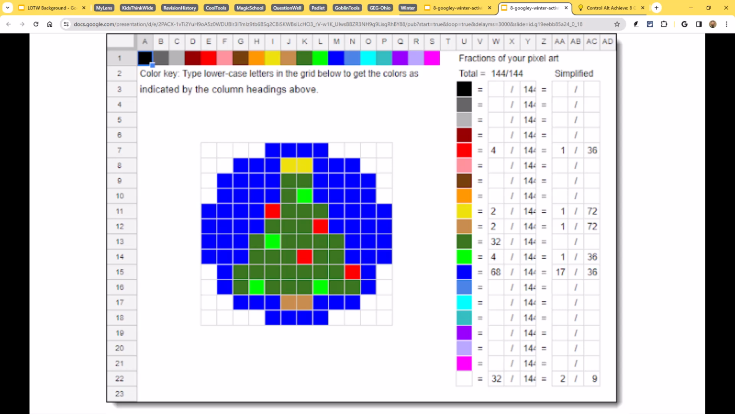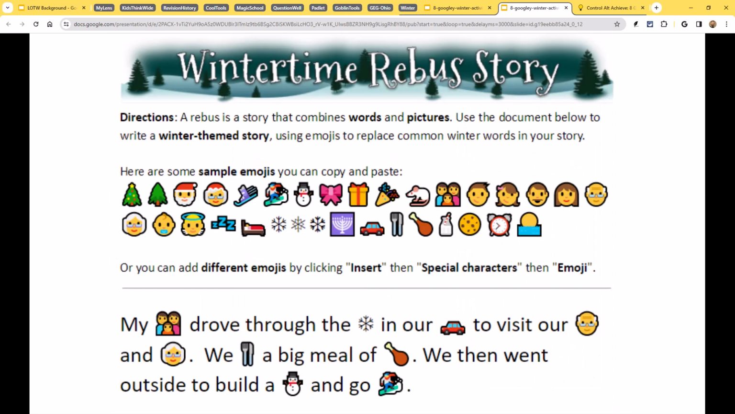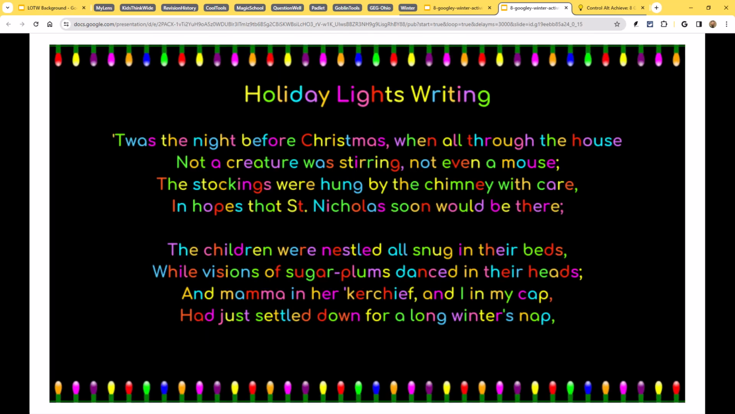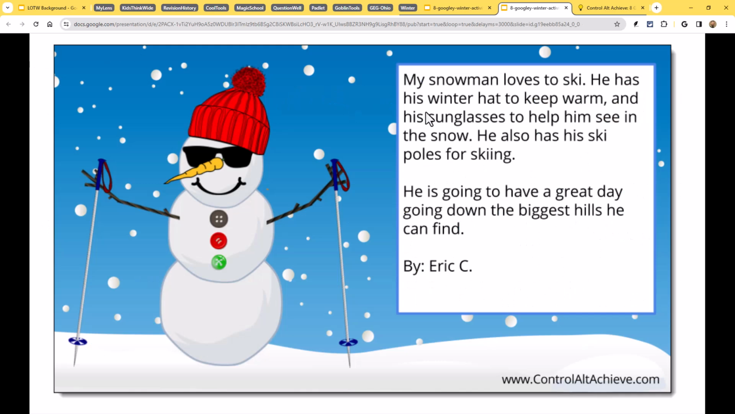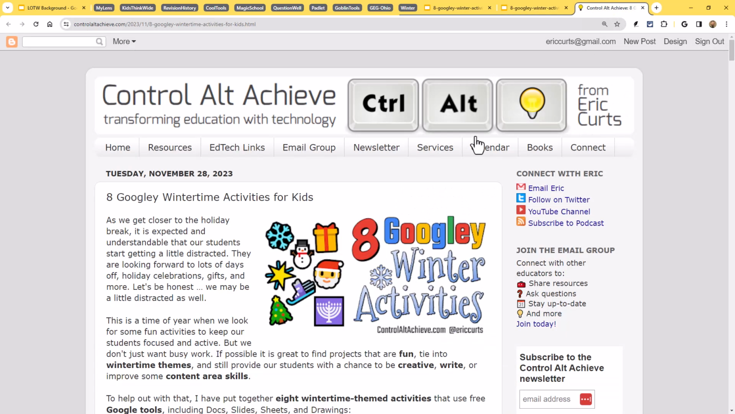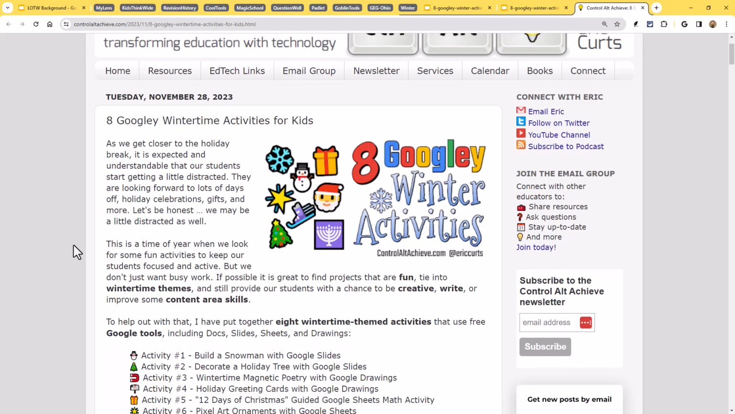And so that's what this is. This is a collection of 8 different activities that I've created over the years that use Google Tools and tie in to our winter themes. So you can get to those on the Control-Alt-Achieve blog, as well as, of course, all of the links that we are looking at here today, you can always get to at bit.ly/CAA-links. That'll get you to all of the links that we're exploring here.